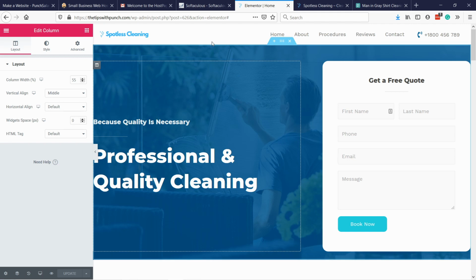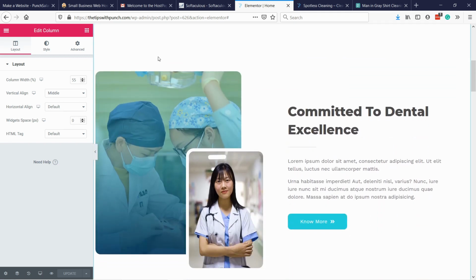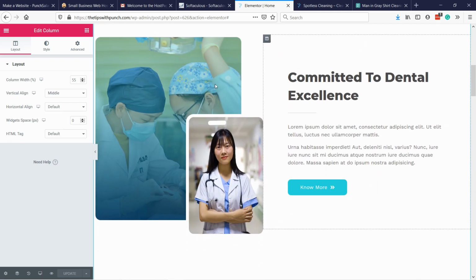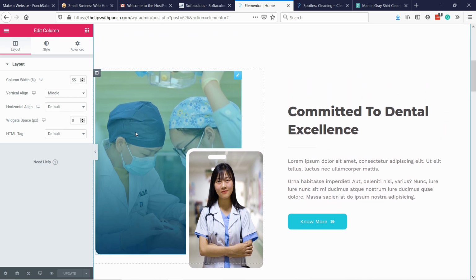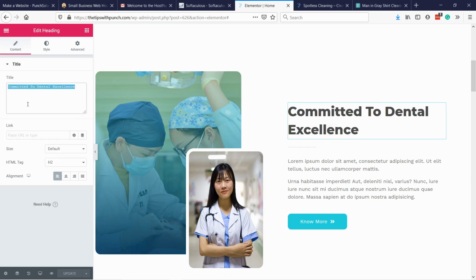So in Elementor, just scroll down and you have this section. Now again, the image doesn't look that good with the dental workers, so let's find a better image. Again, depends what kind of block you want here. I want to talk about our company and the quality. So I have some text here. I'm gonna insert it here.